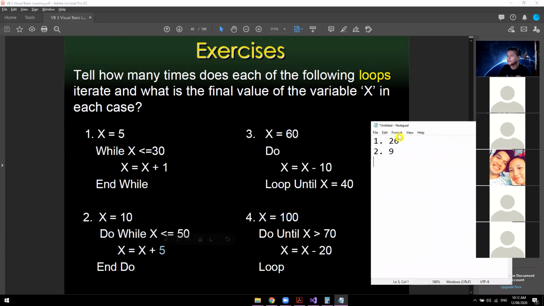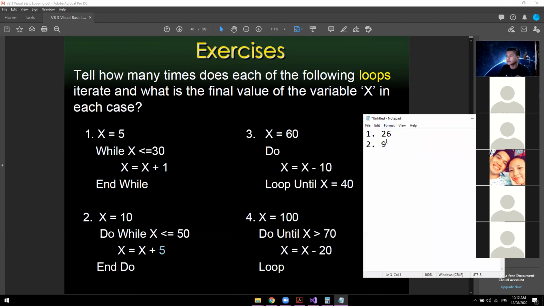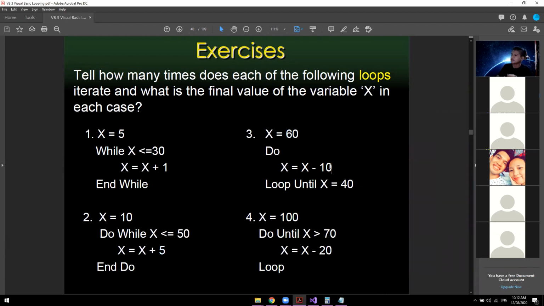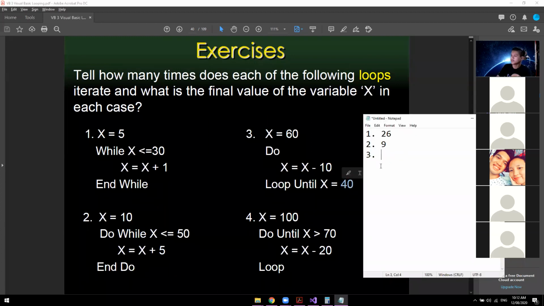How about number 3? So, starting natin is 60 and then magdi-decrement siya by 10. Okay? So, titigil lang siya kapag na-reach niya na yung 40. So, ilang beses to? 3. Dalawa lang. So, again, ito yung medyo nakakalito.